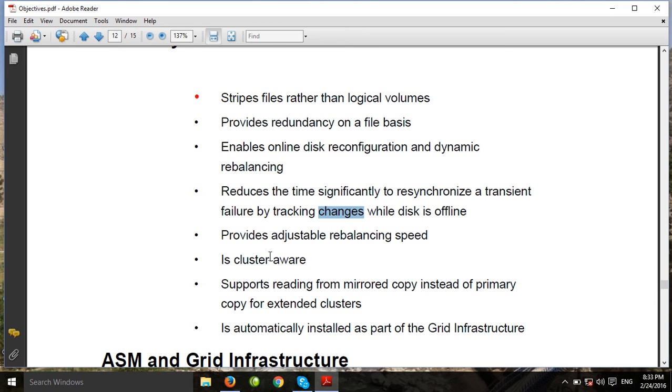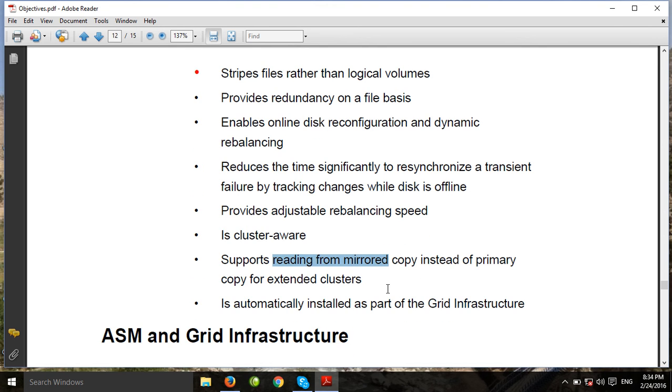It provides adjustable rebalancing speed. Rebalance power can be set equal to a value from 1 or 5 up to 11. ASM cluster also supports reading from the mirrored copy instead of the primary copy in extended clusters.